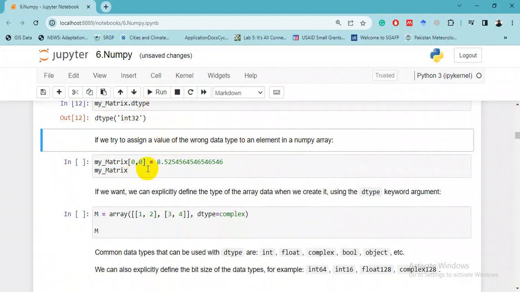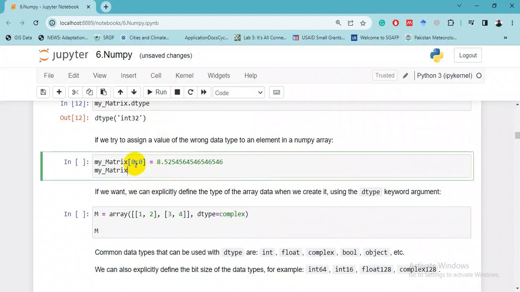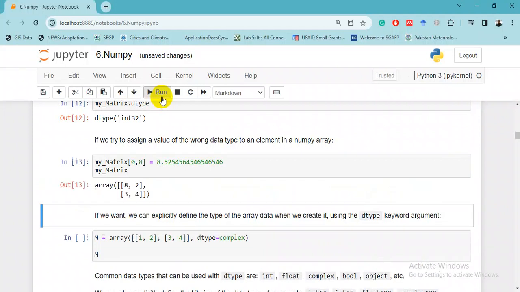And then indexing. In the last video we already covered how to index a list or array. So here the first row and first column we want to change to the value 8.5. So let us see. Because it is an integer, it has taken only the 8. So 8, earlier it was 1 2 3 4, but now it is changed to 8.